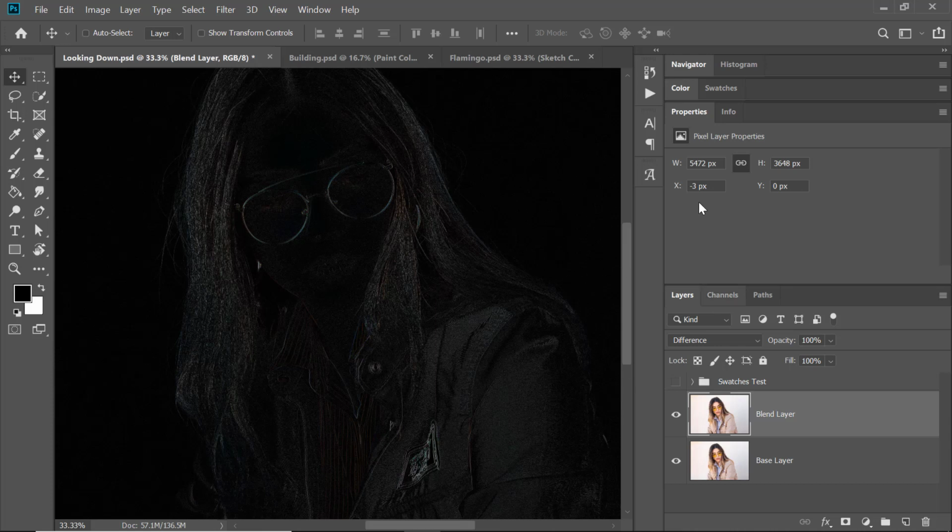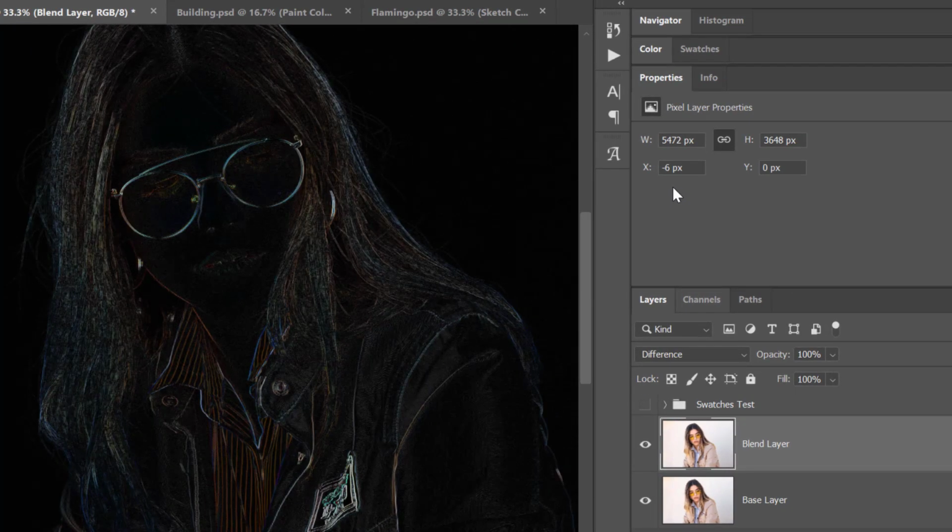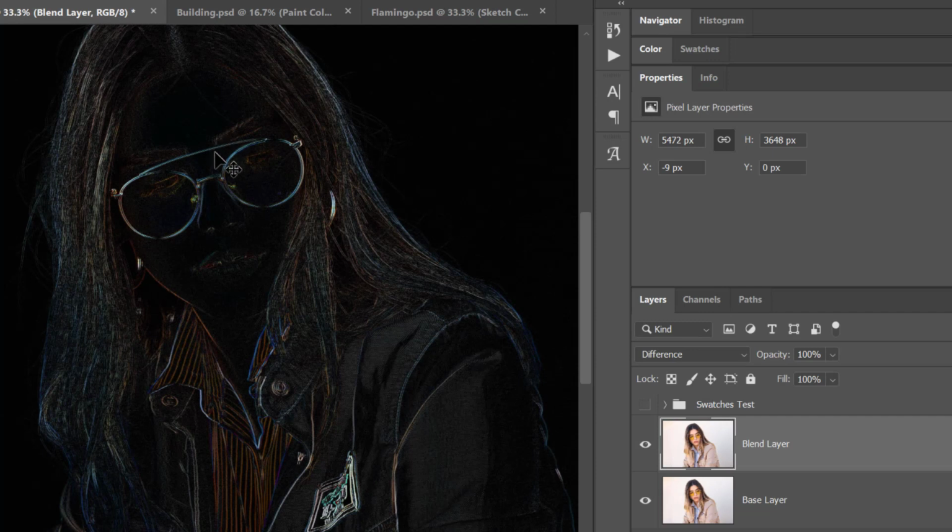So let me press my left arrow key for the second time and the third time. Every time I press my left arrow key, what I'm really looking for is the edge detail in my image. Over here I can see I've got a good amount of detail in the glasses, shirt and hair. But I don't see much detail in my eyebrow, eyes and the lips.